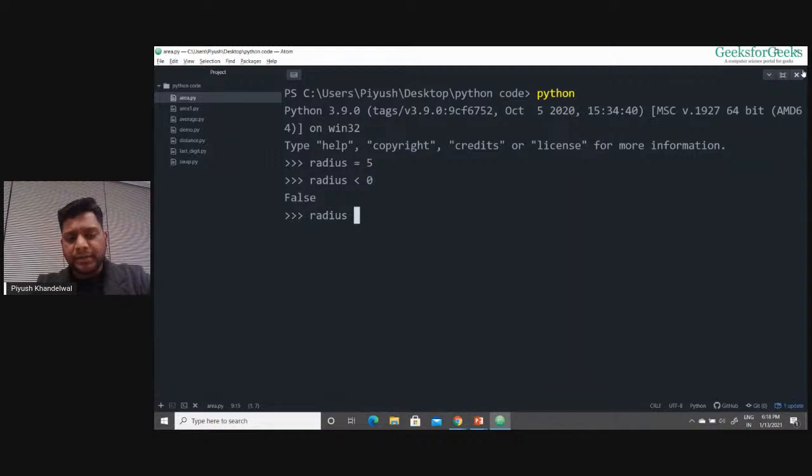When I write radius less than equals to 0, radius is neither less than nor equal to 0. So we are getting false again. Now if I check radius is greater than 0, radius has value 5 and I'm saying 5 is greater than 0. So it gives me true. Okay. Now if I write radius is greater than equals to 0, because radius is greater than 0, it will give me true again.